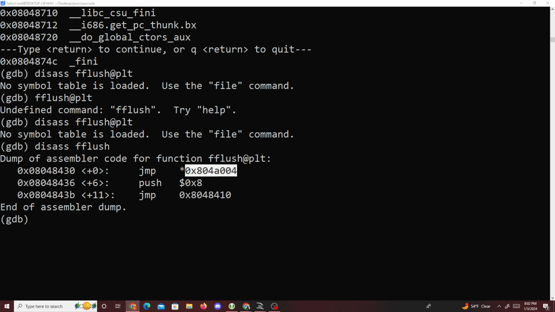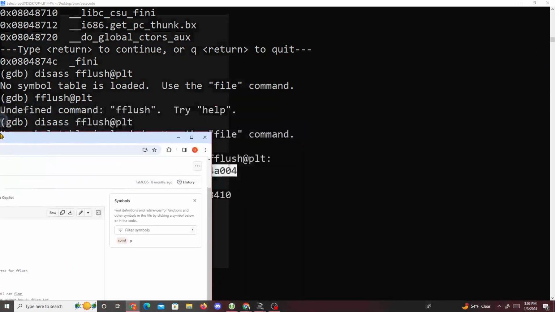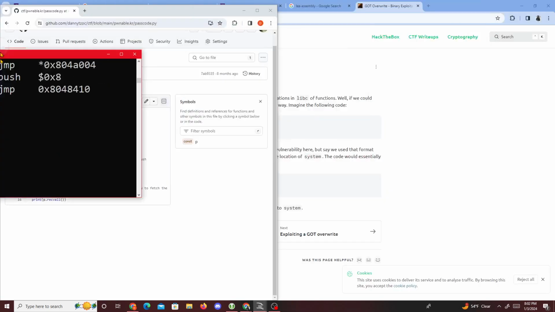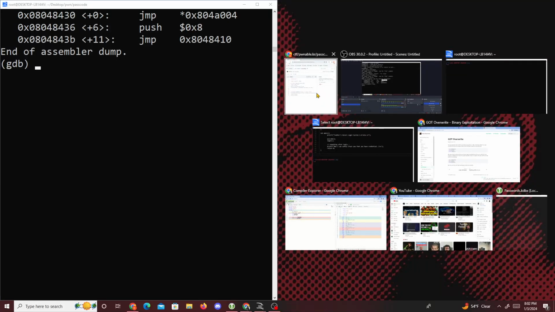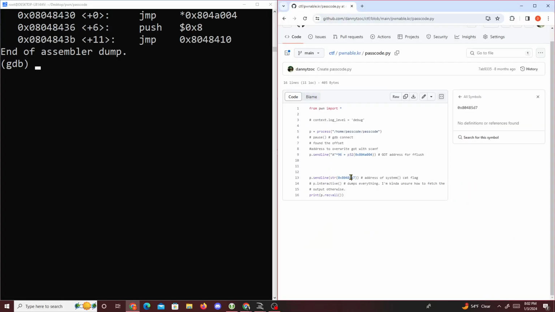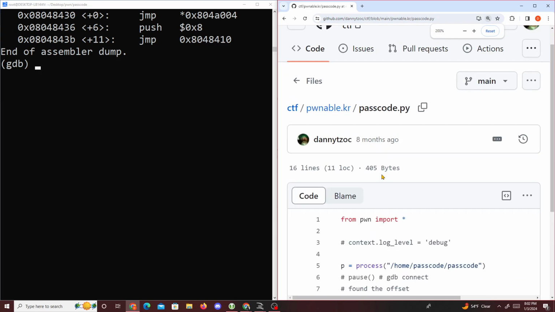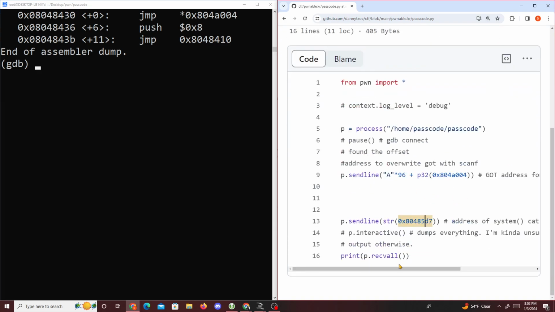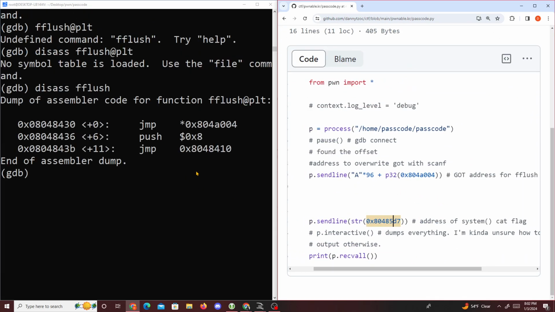If I go right here, go to passcode.py. So if we put these right next to each other, I think this one's good. If I put it right next to here, we've got the GOT address for flush. So now we have the GOT address of flush.